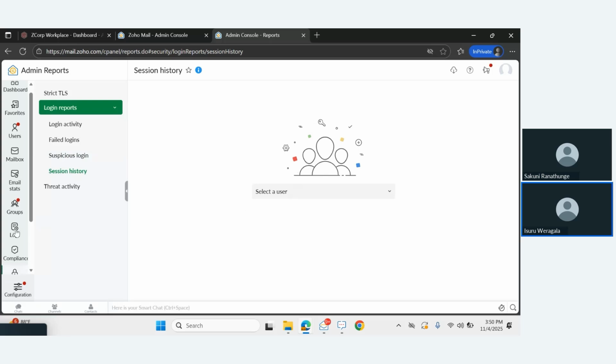So that feature is there, and these things will help you when you're doing any troubleshooting, when you're doing any investigation as an admin. So these things will help you to maintain the correct parameters.